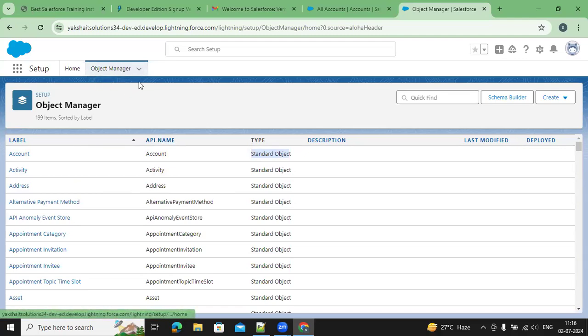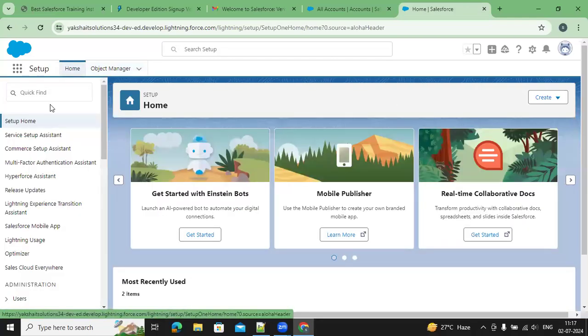And this object manager is a place where we are managing all these particular objects available in the database, right? This is object manager, and you know the home and setup and all. Now let's see the task here: after creating an account, we are going to create a user here. What is this user and how to create a user?